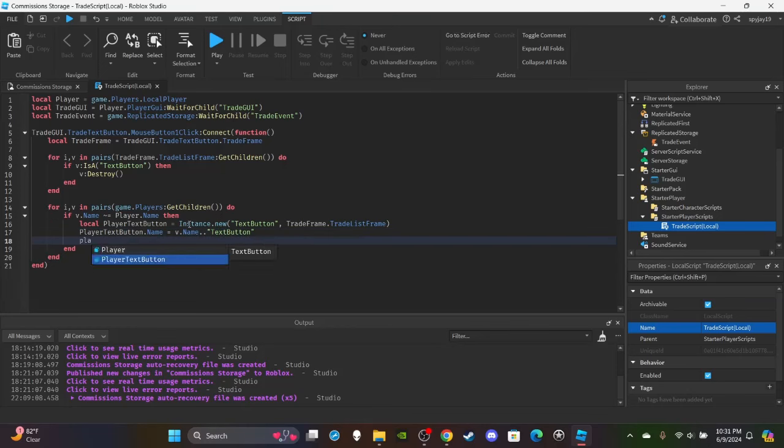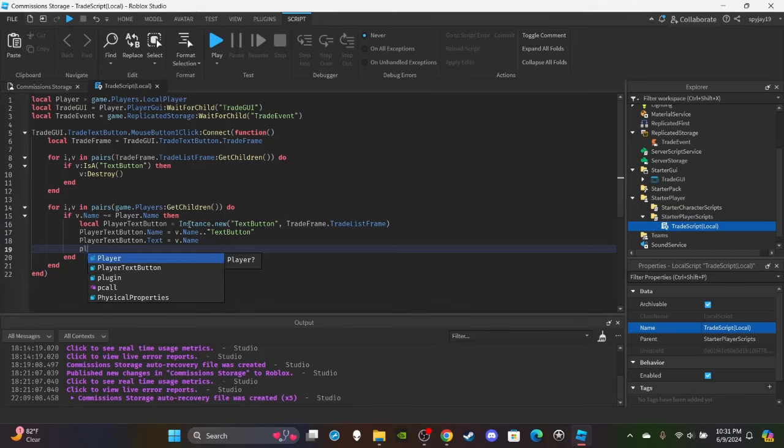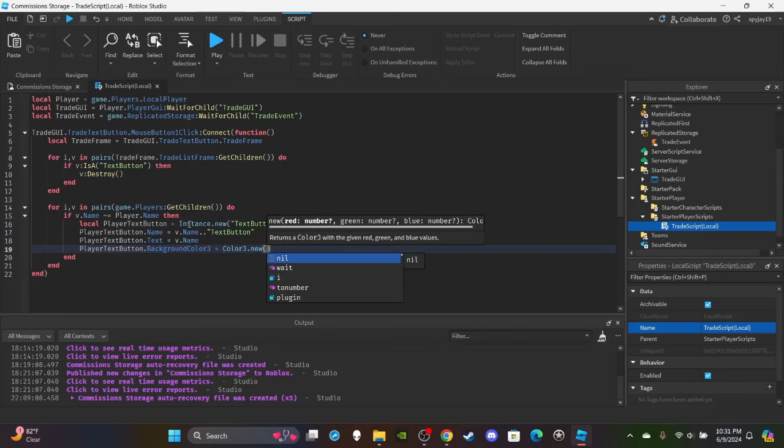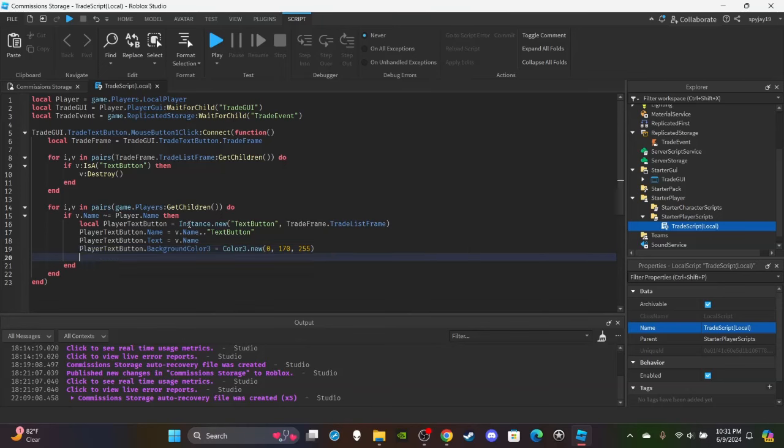Then for the next properties, we're going to say playerTextButton.Text, so the text will just be set to the name of said player. Then we've got the background color, so playerTextButton.BackgroundColor3. Now the colors here are very important, so I recommend you set all the colors to the exact same colors I'm setting them to. So Color3.new(0, 170, 255). So we're going to have this light blue type of color, right?